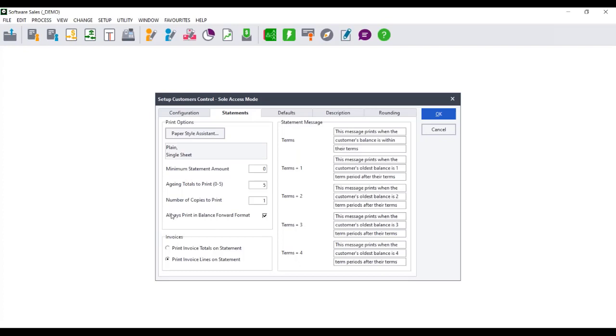Have you set it to always print in balance forward format? If you have, when you run your statements, it's only going to show a balance brought forward total and the current month's transactions and anything that's not matched. But generally, it's going to just show you June and a balance. Guys, it's really important that if you don't want that, you don't tick this option. So you need to understand the different print options here.